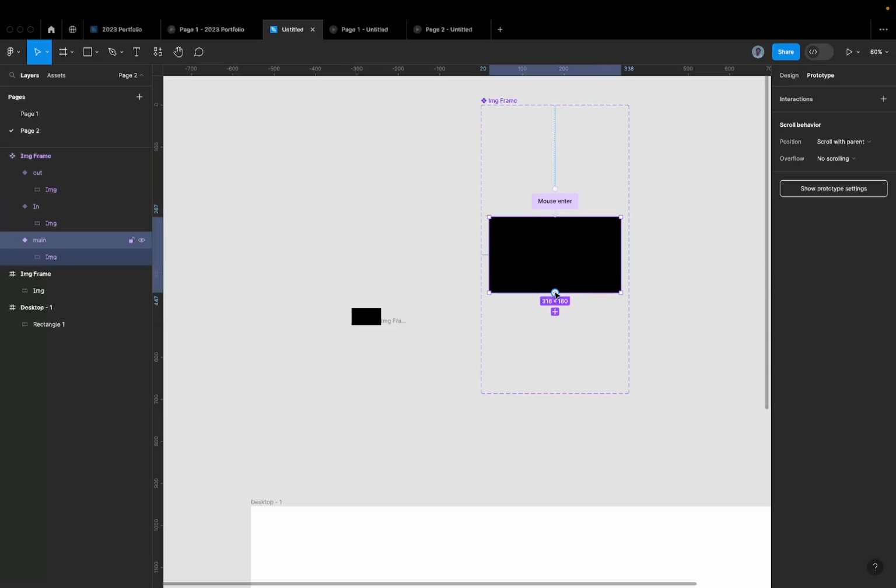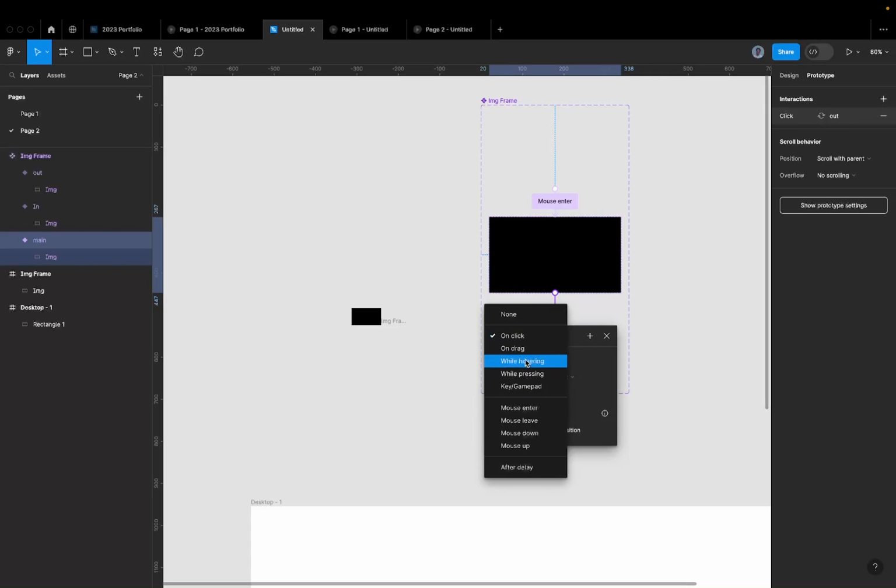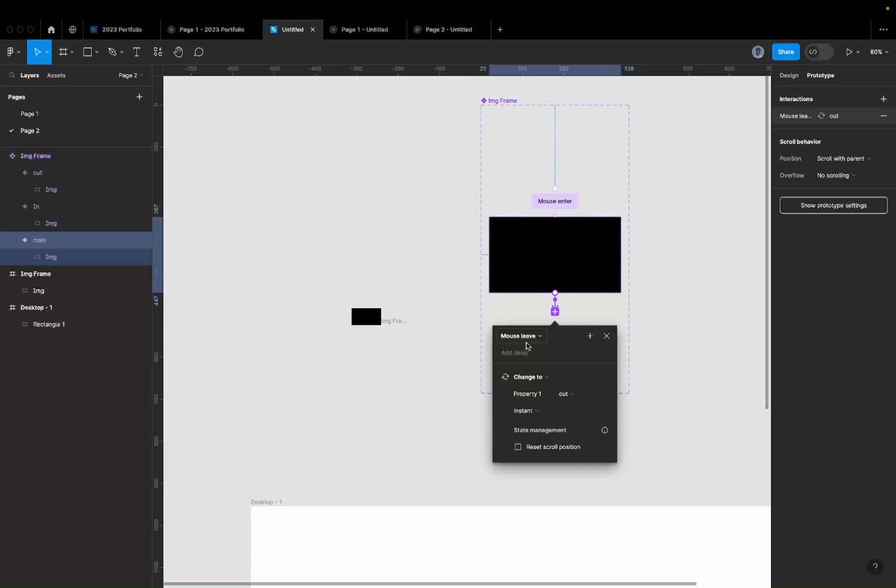So I'm going to drag this one next, click on this main component. When I say main component, I don't mean this main component. This one, the name is main, and then main state, and then move it to the outro state. So the interaction I'm going to set to mouse leave. Yeah, that's the word. Sorry, mouse leave.